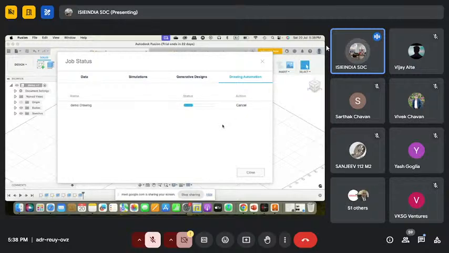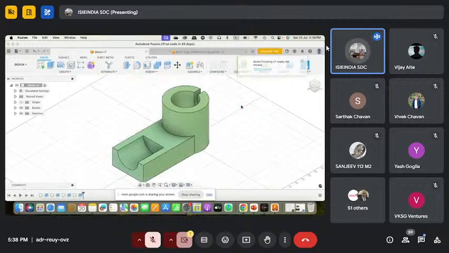So it almost started only. Also let me tell you, this process might take some time. It totally depends on the design, like how many components are there in the design, and how many joints and fixtures are there. So see, it says it is complete, and we can open it from right here.